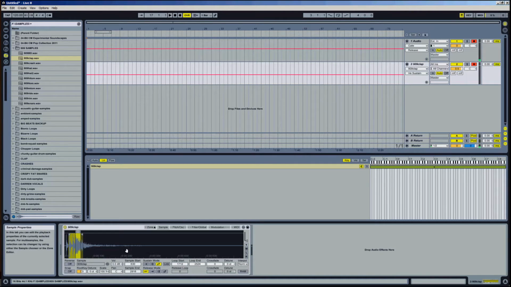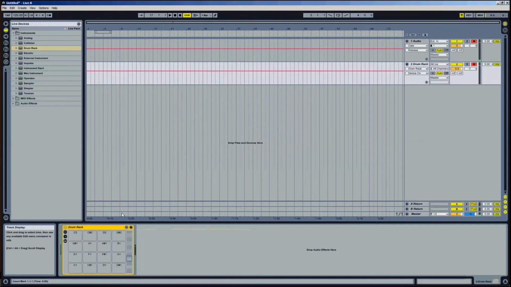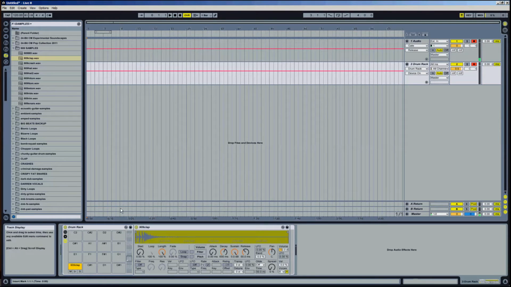Although actually, did I do it like this? I might have done it in a drum rack. I think I did it in a drum rack actually. I think I had more options. You put it in there. Yeah, totally did it in drum rack. Sorry, ignore everything I did before. Did it in drum rack.